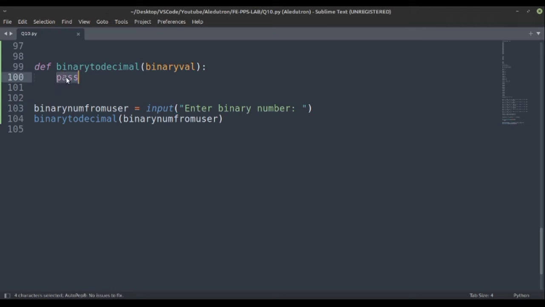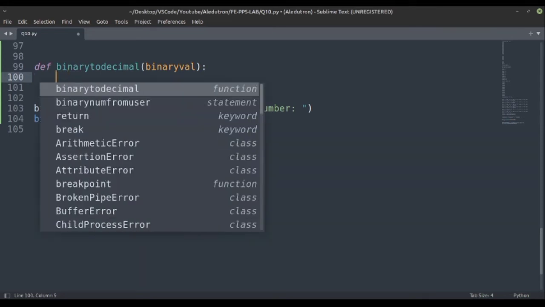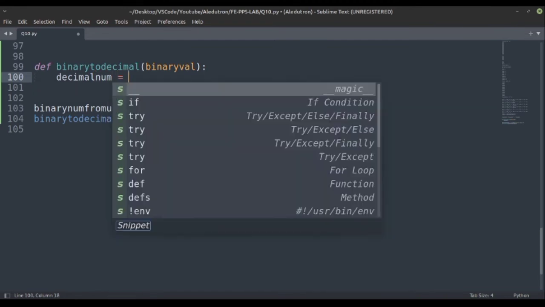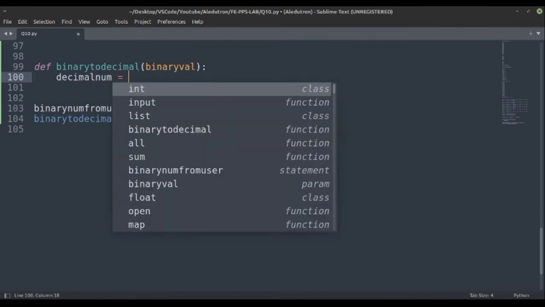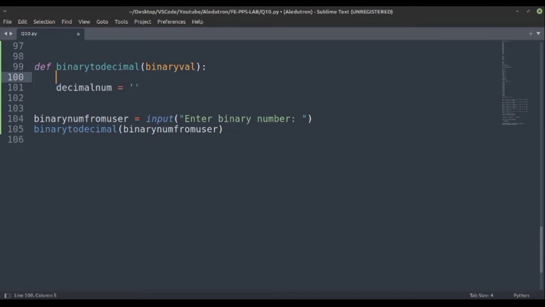So what we have to do, basically we have to return something. We will return the binary value. So what we can do is create a decimal num variable, and let's initialize it as a string. Then we can change it accordingly to our question.